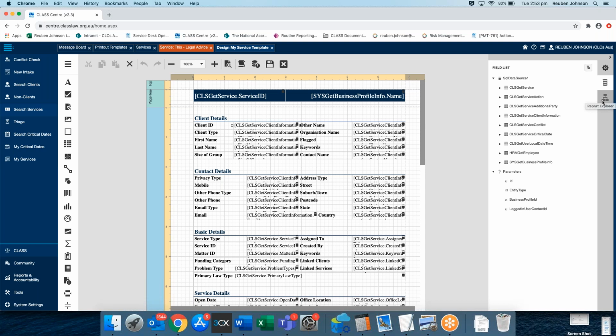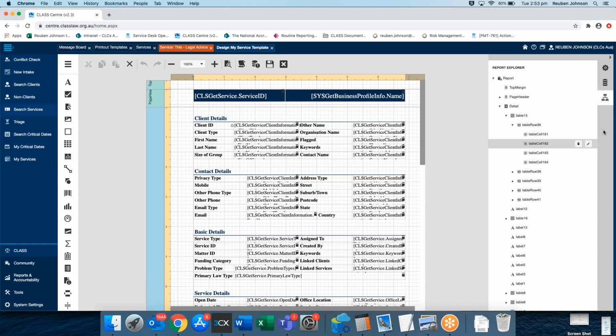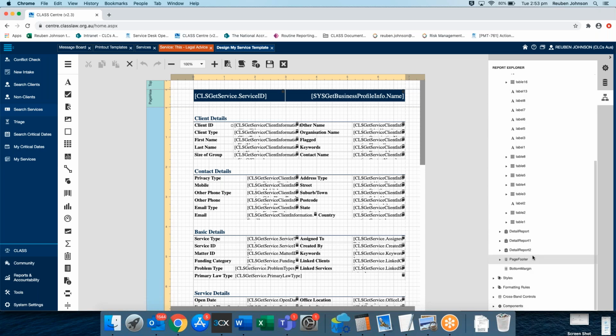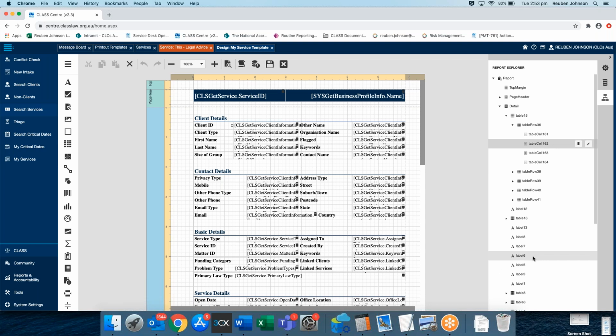The last part on the right hand side here is the report explorer. So this is basically a top-down view of everything that's in this report. You can see it's a little bit complex. It's not necessarily as straightforward as putting together a Word document or an Excel spreadsheet, because it's a bunch of different elements of a document linked together.